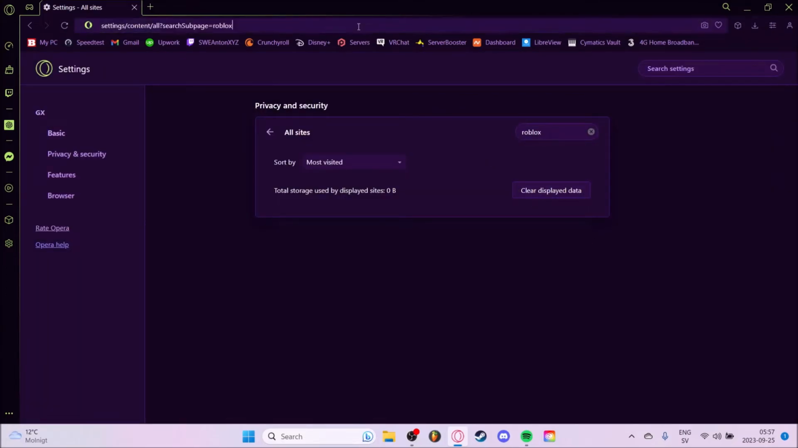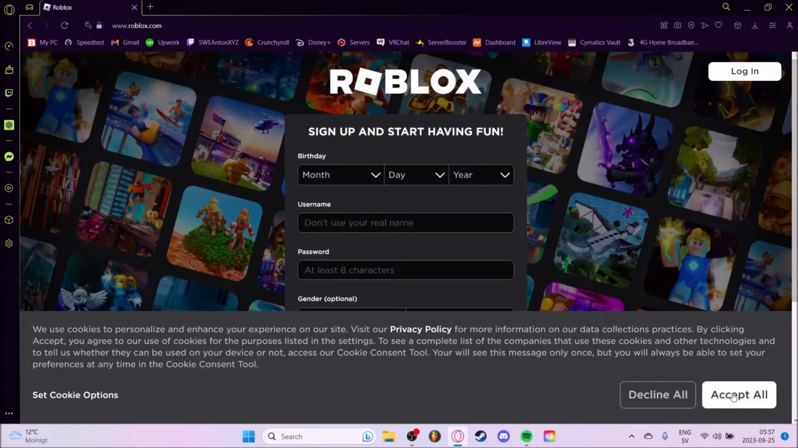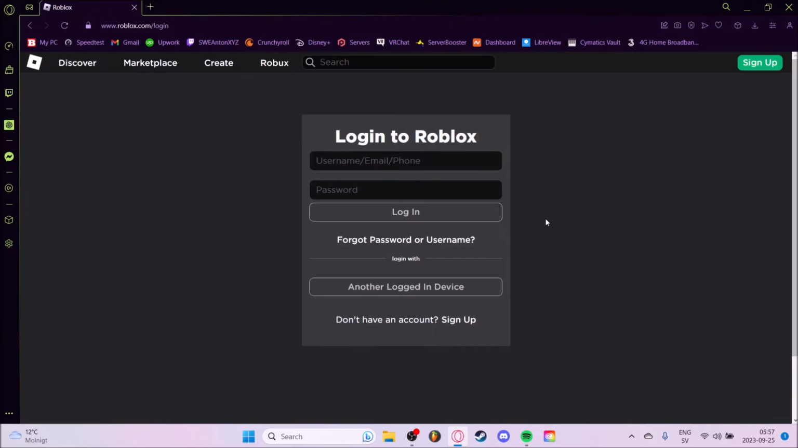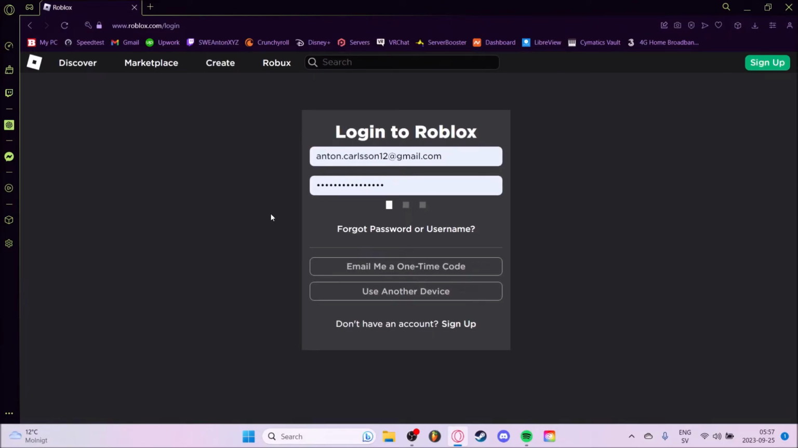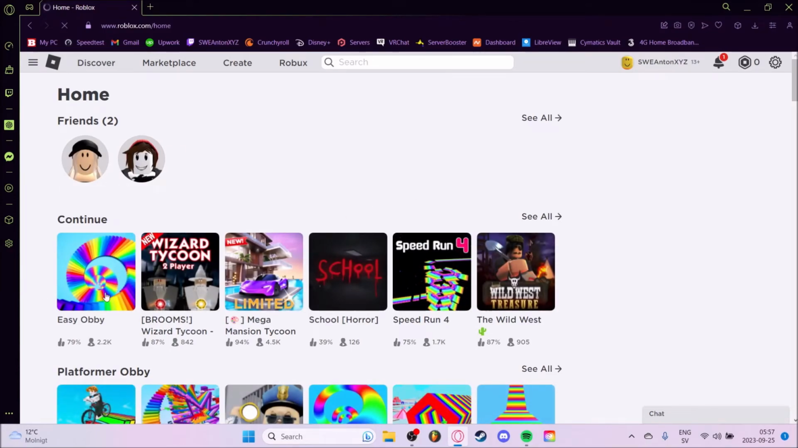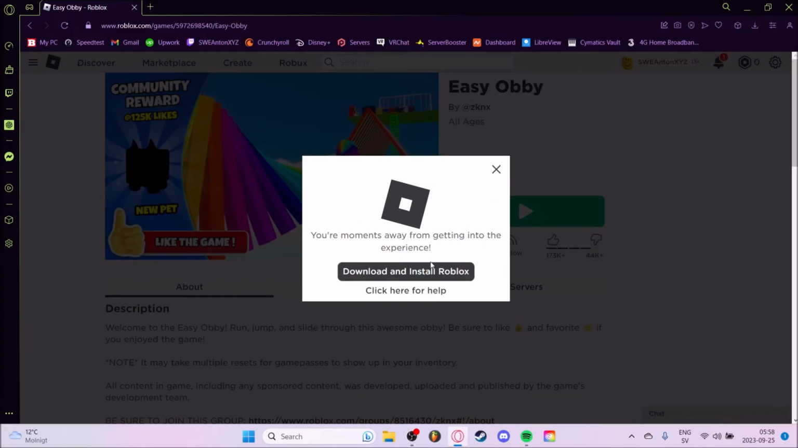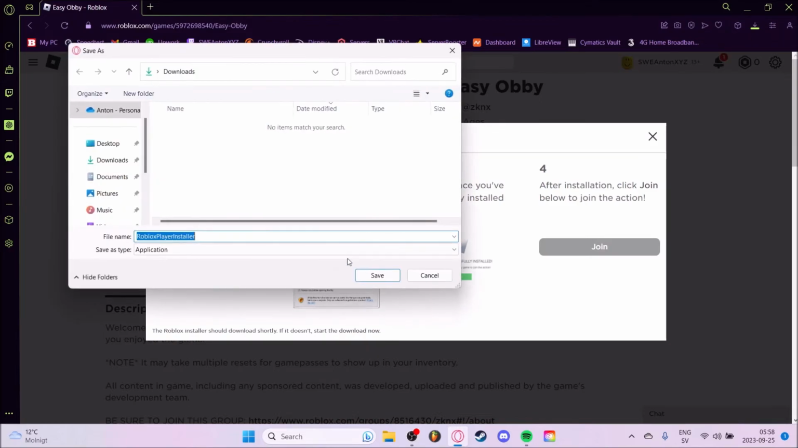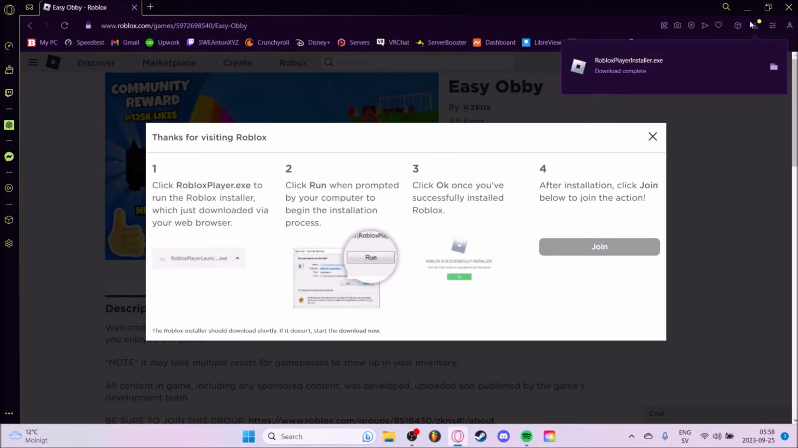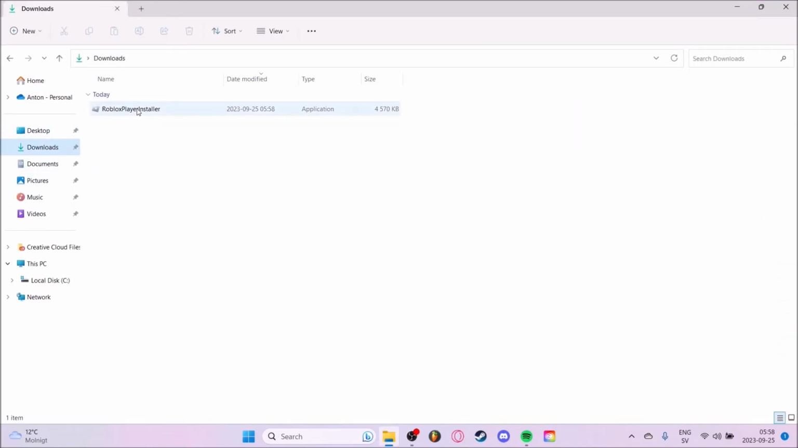And now the last step is to go to roblox.com. Accept all cookies and log in and download Roblox again. I usually just press the first server that comes up, press the play button, wait a couple of seconds, then we'll get prompted to download and install Roblox. So press that one, save that one, done with that, go to your downloads and download Roblox.